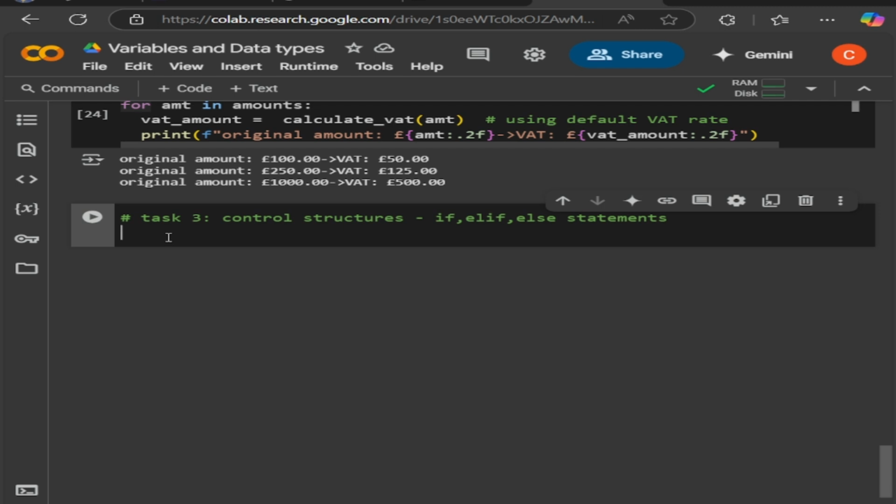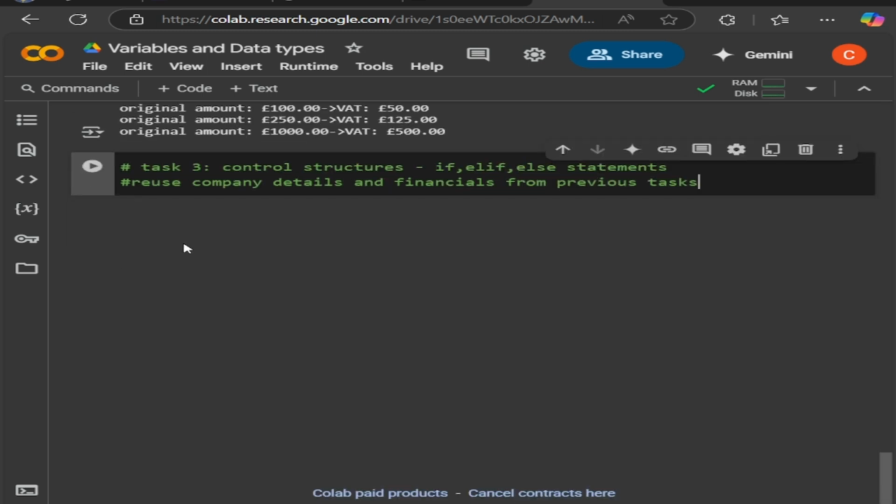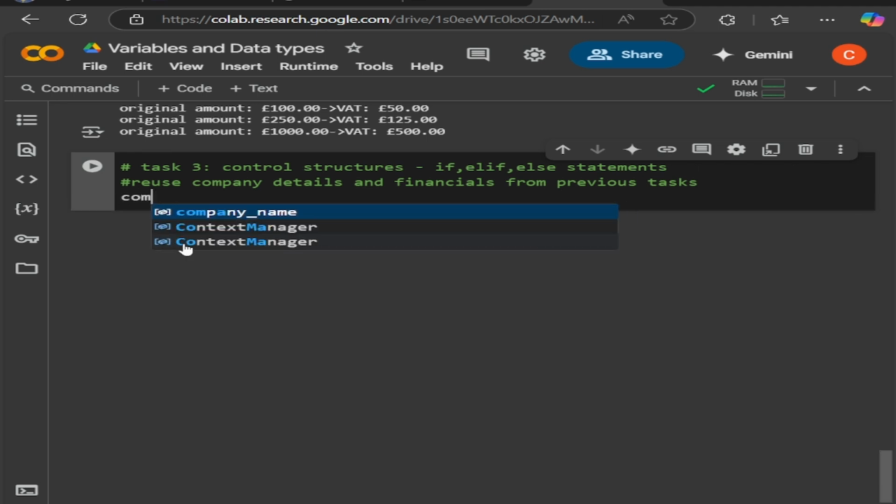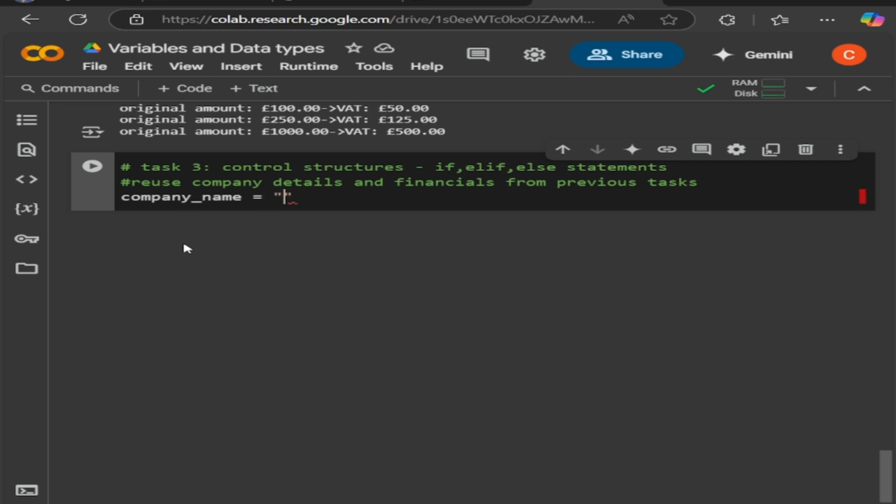In this video we're working through task 3, and this is all about control structures, specifically if, elif and else statements. This will evaluate a company's financial performance. Control structures like this are vital in programming because they allow us to build decision-making logic, which is especially useful in accounting and financial analysis.